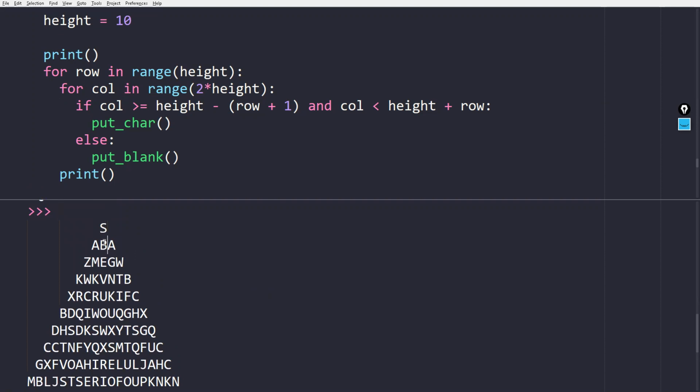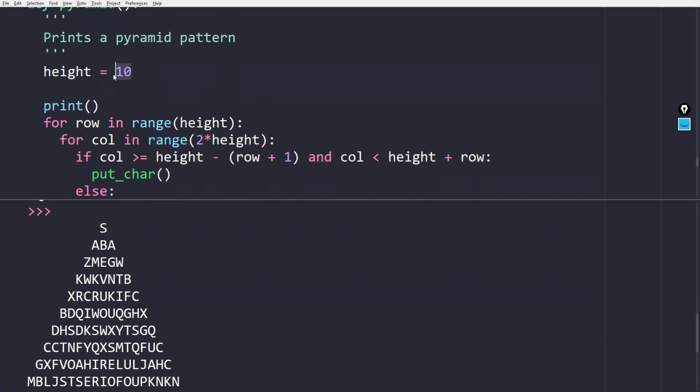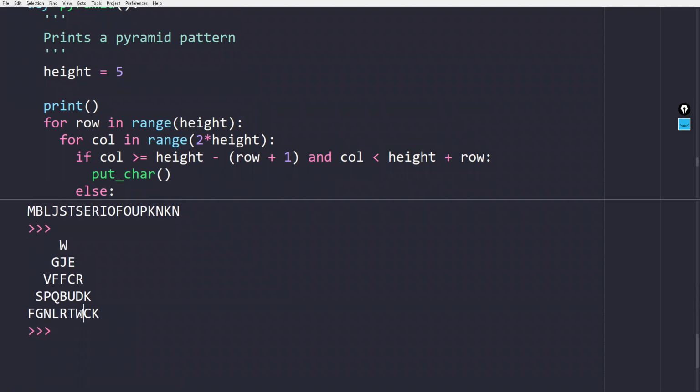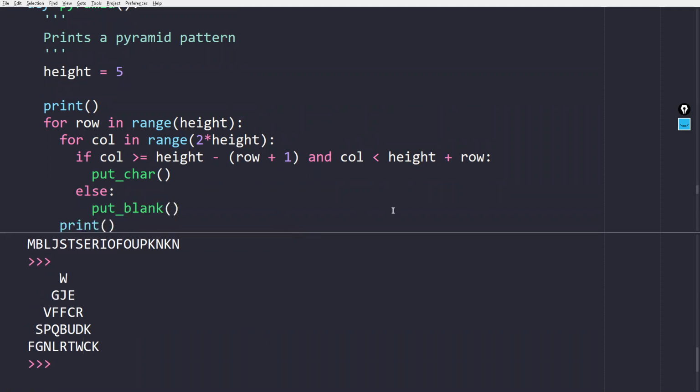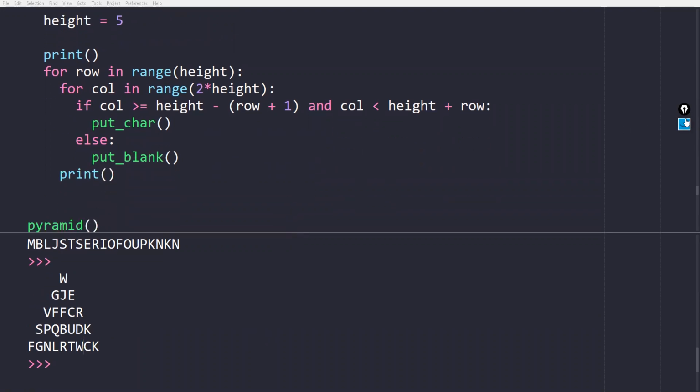Okay, so let's check if the height is correct. 1, 2, 3, 4, 5. And indeed, the height is correct. So take note that this range, these two conditions provided the starting point. So this one is the starting point, and this one is the end point of your column. So start of the column, end of the column, and after that we were able to solve the pyramid pattern.